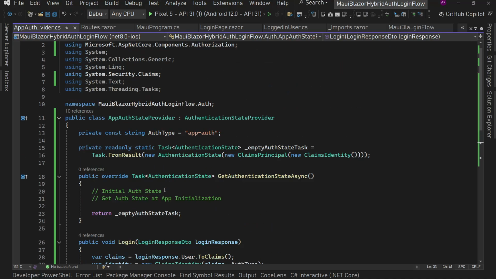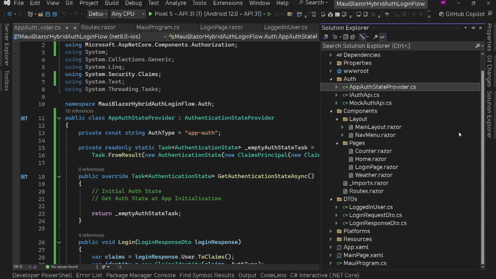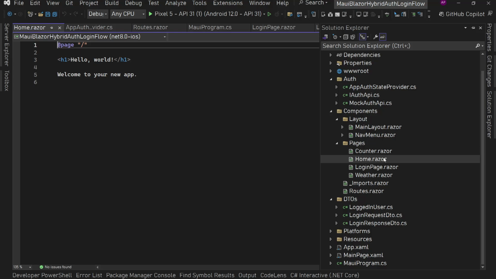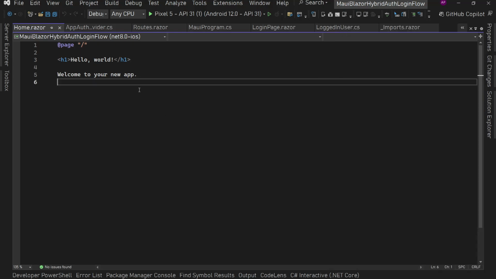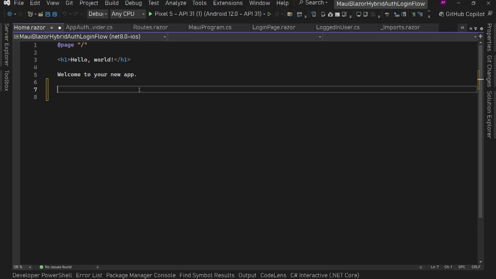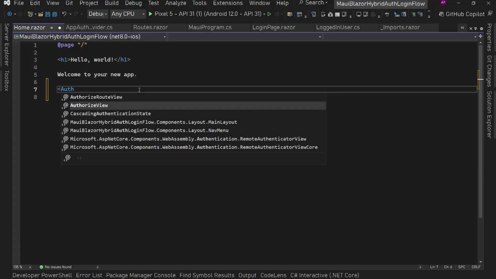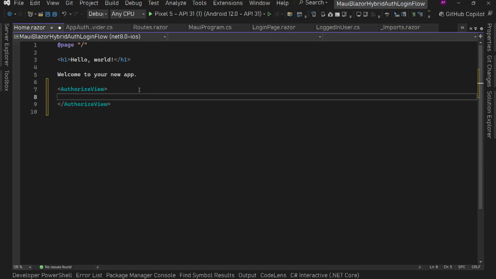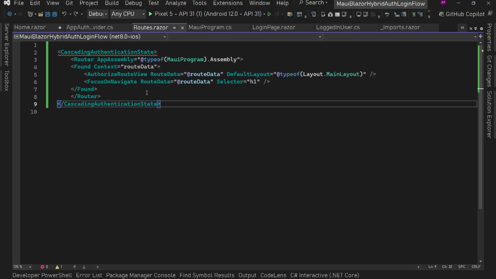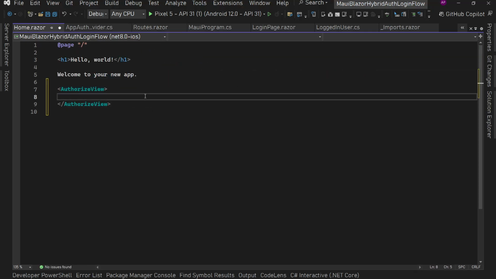Now how would we know that something has happened? For this, let's go to the home page. Now the point is, how will we access the current logged in user's information? For this, Blazor gives us an authorized view, not authorized route view. Authorized route view is just for routes, this file. Here we have this authorized view, which is going to be a dynamic container for authorization related stuff.